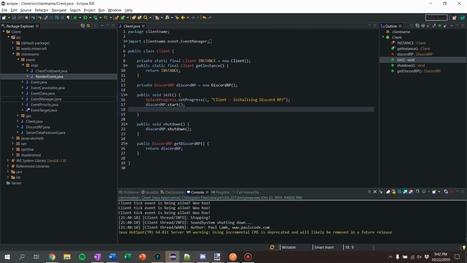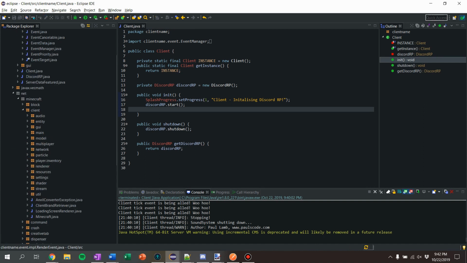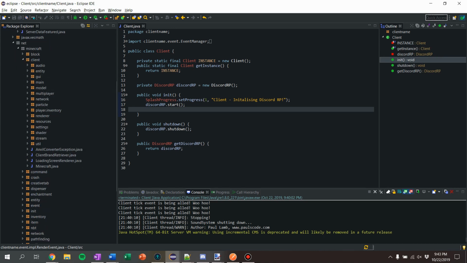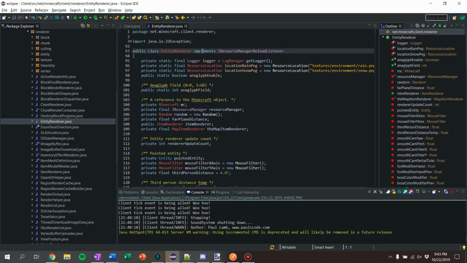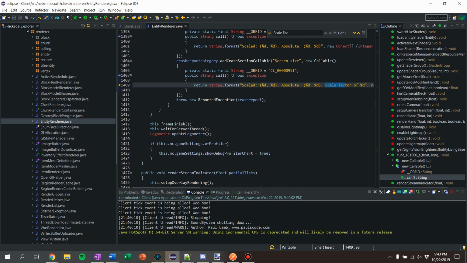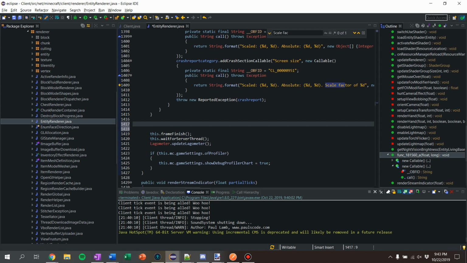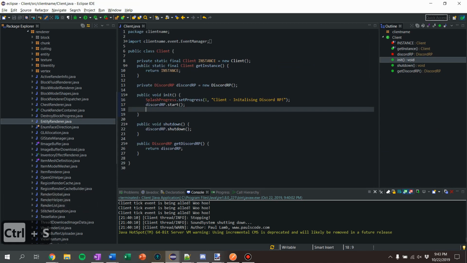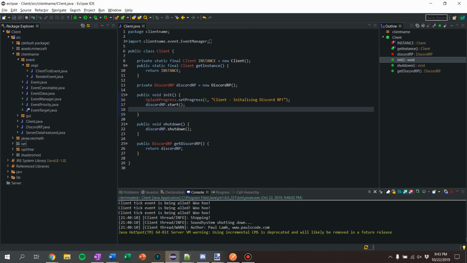And what we want to do now is go to net Minecraft client render, right there. We want to go to entity renderer, and we want to search entity renderer for scale factor, right here. Once you find scale factor, we want to go right before frame finish, and we're going to say new render event dot call, and import render event with control shift O, and there's that.